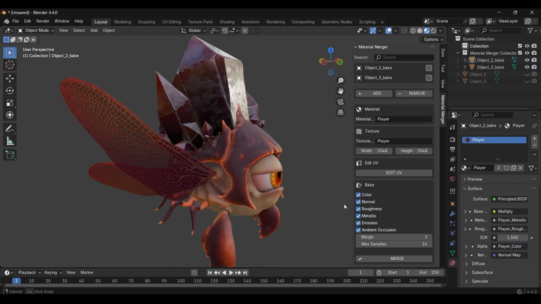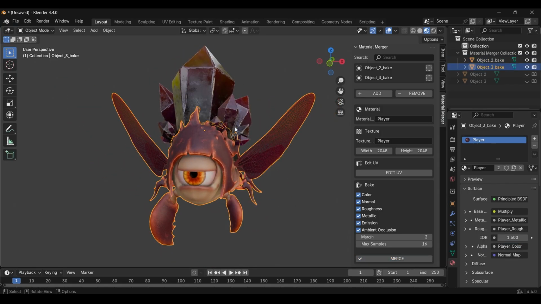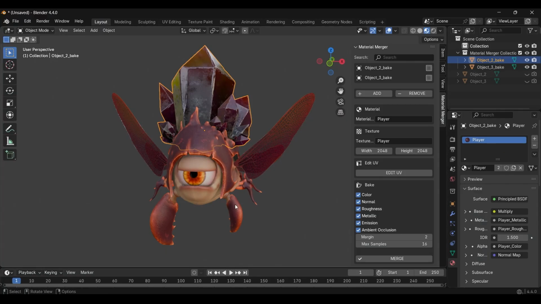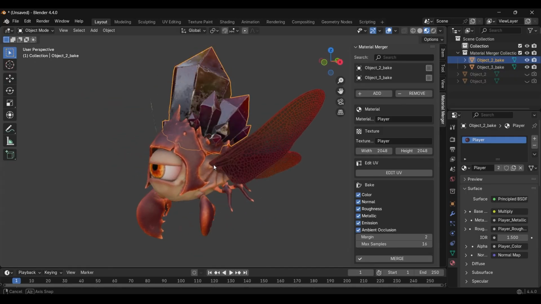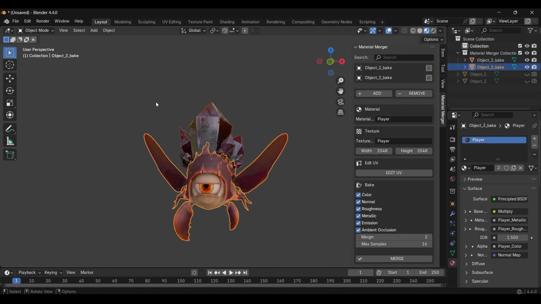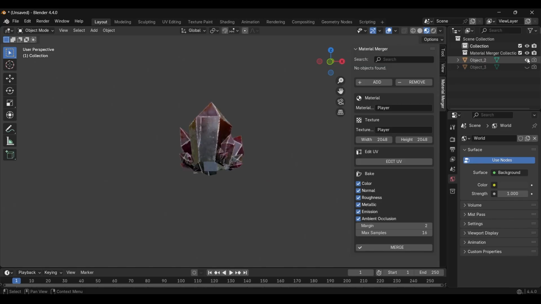Once it's done, you'll see there's not much visual difference between the original and baked versions, but now all objects share one material and texture. The best part is, this process is non-destructive. You can select all the baked objects and click Remove to delete them. Since the original objects are still in the scene, you can unhide them and click Add again to restart the process. This gives you a lot of flexibility.